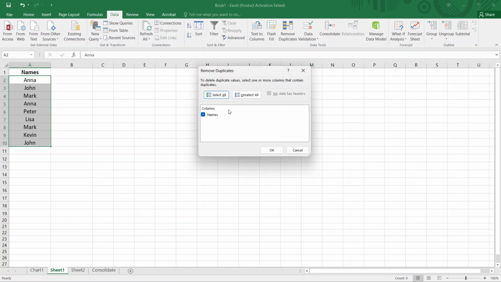In that dialog box, Excel will ask you which column or columns you want to check for duplicates. This part is important because it determines how Excel identifies repeated entries. If you select only one column, Excel will remove rows based on duplicate values in that single column. If you select multiple columns, Excel will only remove rows where the combination of values across those selected columns is repeated. Take a moment here to choose the columns that match the way you want duplicates to be identified. Once you've selected the correct column or columns, click OK.